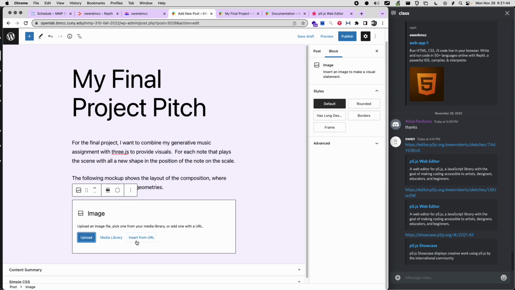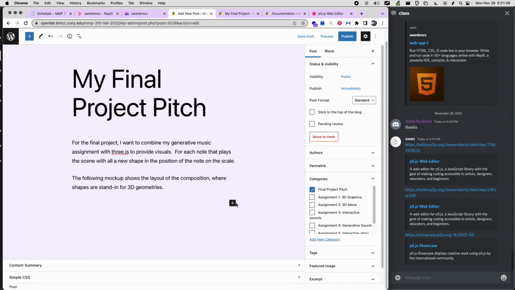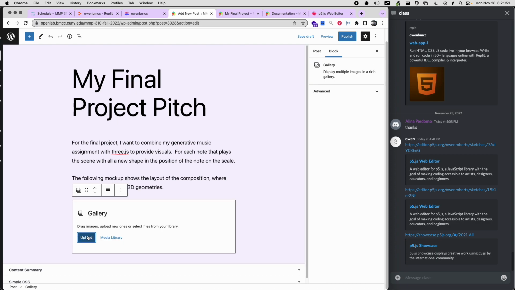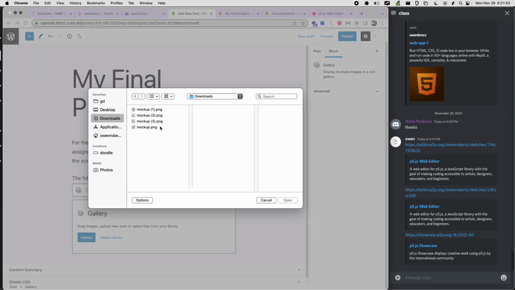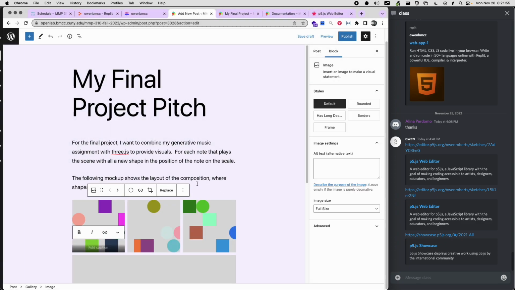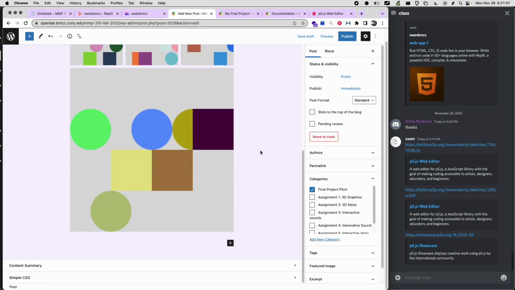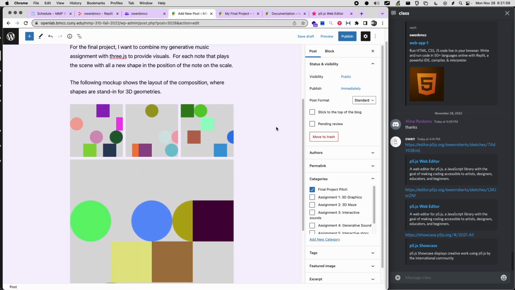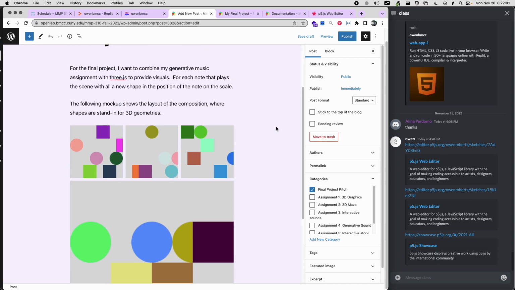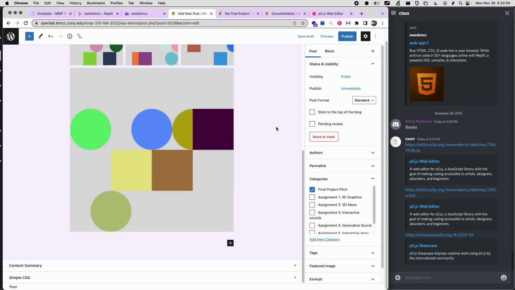Let's do a gallery for this one, actually. So let's delete this. So I can do multiple images, and this will be in my downloads folder. So I'll open this up. So you don't have to use p5 for this. I just used it because I'm familiar with it, so it's a little bit faster than other stuff. But this looks good.